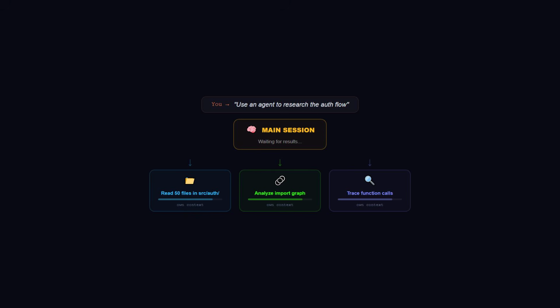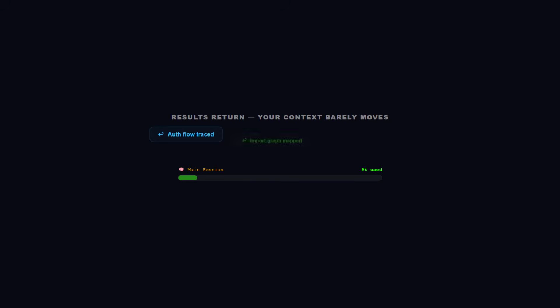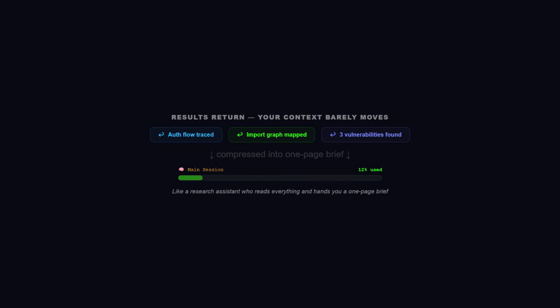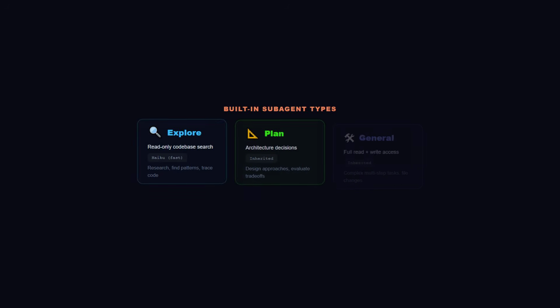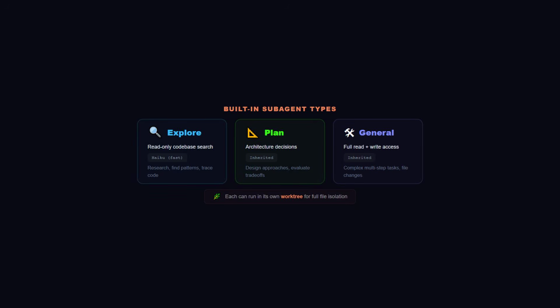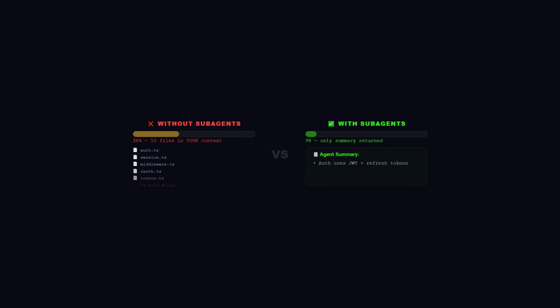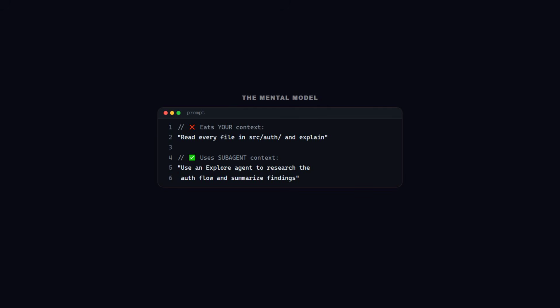When you tell Claude, use an agent to research the authentication flow across the codebase, that research happens in a separate context. The subagent reads 50 files, analyzes imports, traces function calls, all of it in ITS context, not yours. When it's done, it returns a concise summary back to your main conversation. Your context barely moves. It's like having a research assistant who does all the reading and hands you a one-page brief. You can even specify subagent types, explore for codebase research, plan for architecture decisions. And each subagent can run in its own worktree for full isolation.